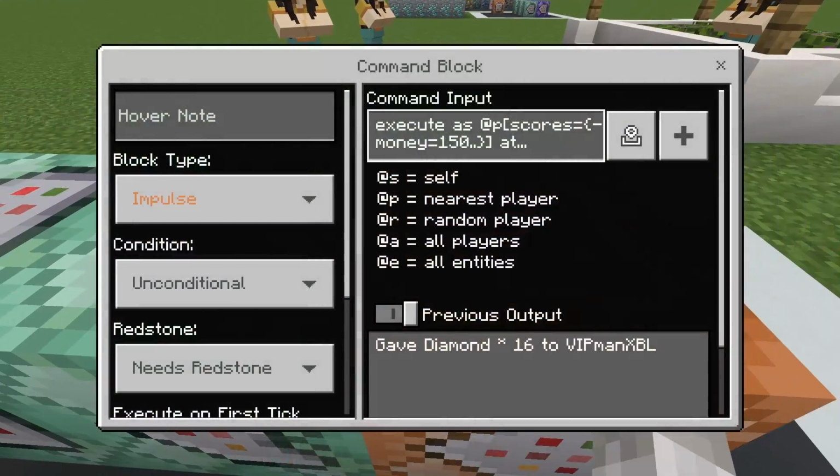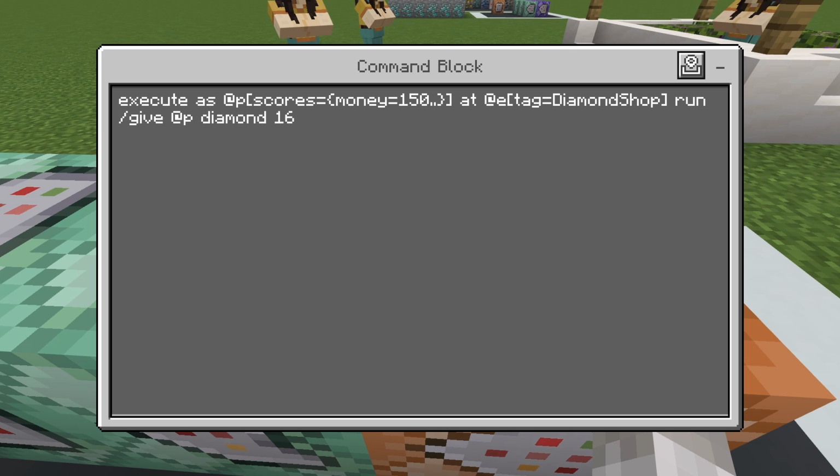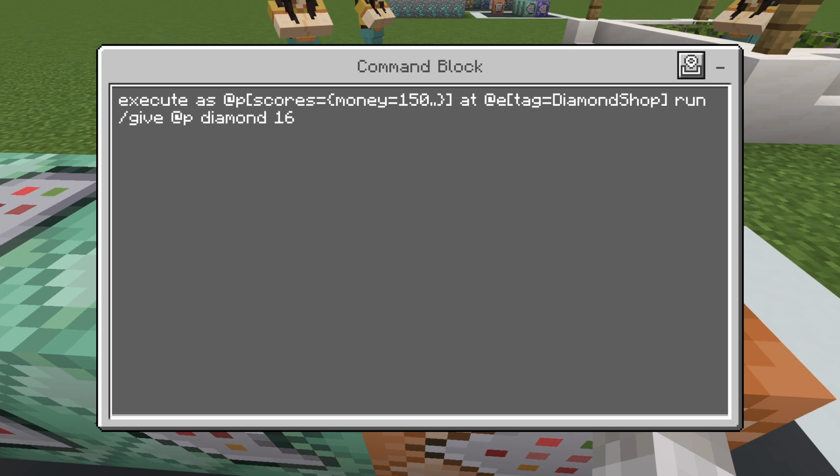Now for the buying side of the command block scoreboard shop with NPCs, this is pretty much the same but the opposite way round. So as you can see, it's execute as @p scores money=150, because that's the amount of money you need to be able to buy the diamonds. Again, you need to make sure you have a dot, so it works if they have more than 150. @e tag equals diamond shop. Again, you can change the diamond shop to whatever you tagged your NPC with, and then run /give @p diamond 16. Again, you can change the diamond 16 part to be whatever item you want and whatever the amount of the item you want to be as well.